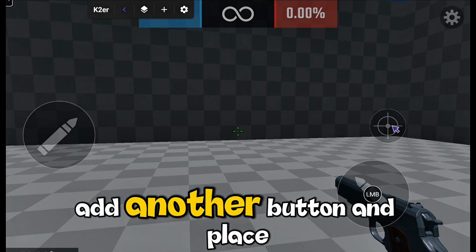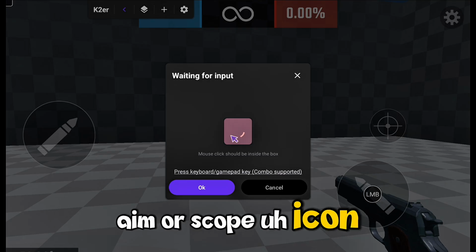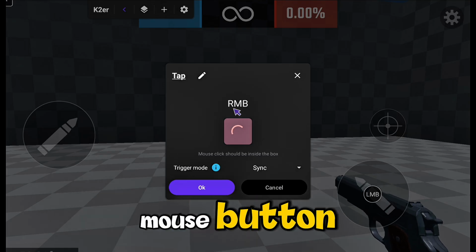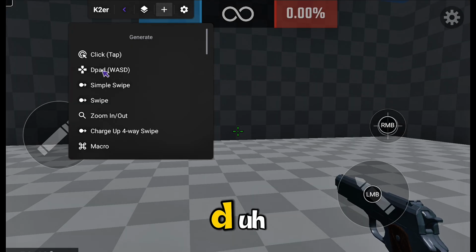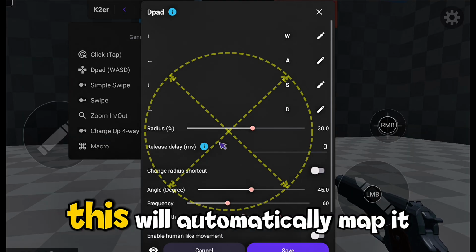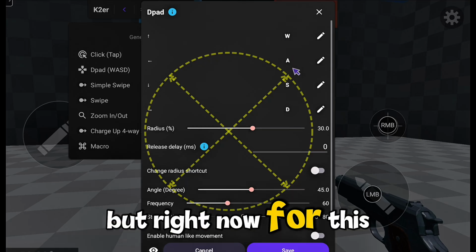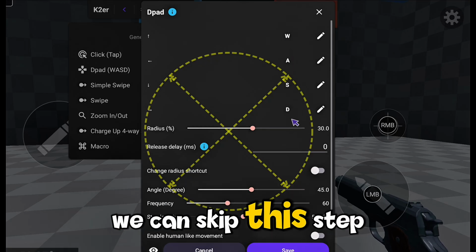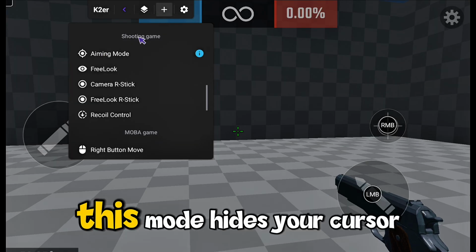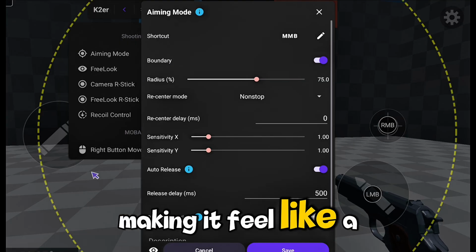Aim button: add another button and place it over the in-game aim or scope icon. When prompted, press your right mouse button. Movement, WASD: add a joystick or directional pad from the menu and place it over the one in the game. This will automatically map it to your WASD, but for this tutorial we don't need this. We can skip this step. Now configure the aiming mode. This mode hides your cursor when you are aiming, making it feel like a true PC game.